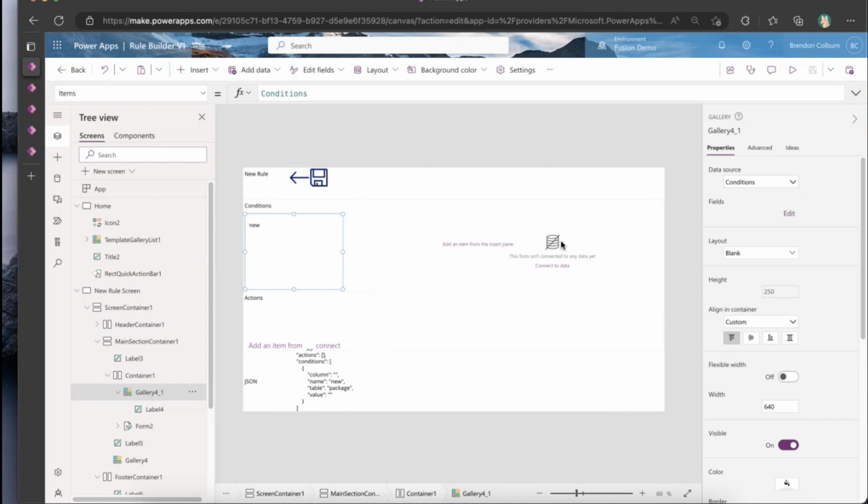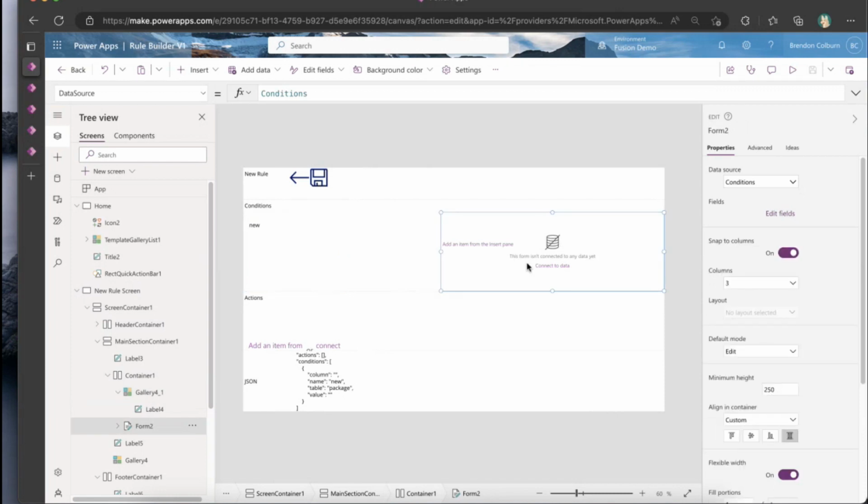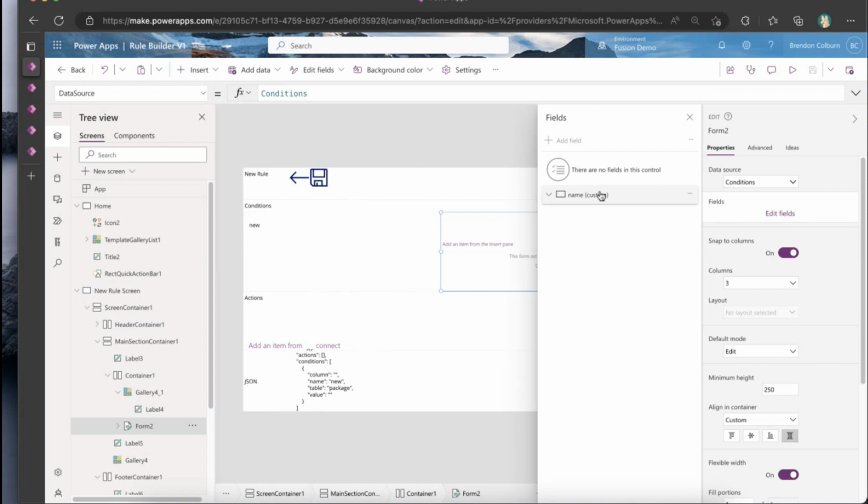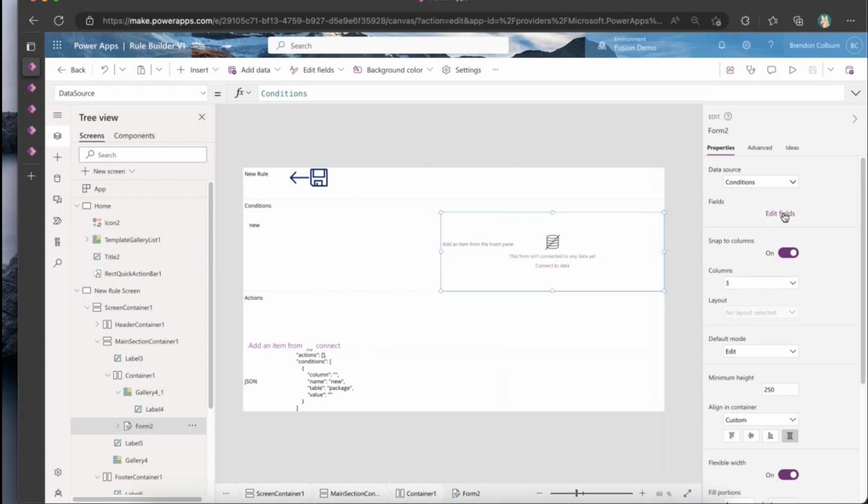I was working on setting up a form tied to the conditions so that I could add fields in there. I was having some issues, since it was kind of the end of the day, adding those values in from the parse JSON.